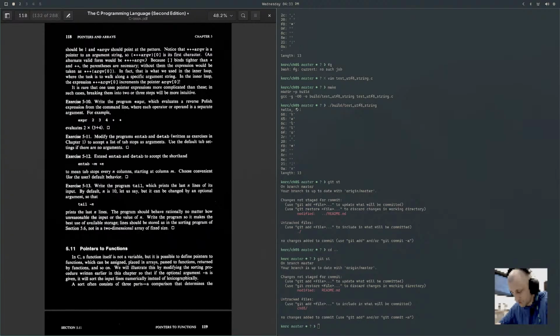Write the program expr, which evaluates a reverse Polish expression from the command line, where each operator or operand is a separate argument. For example, not doing that. Modify the programs entab and detab, written as exercises in chapter 1.